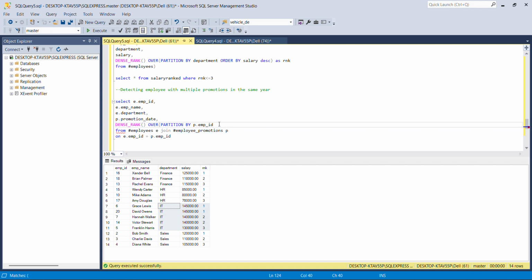So P dot employee ID, and we need to get the promotion date, but in the promotion date the data is available in the date format and we need the data in year format. So what we will do, P dot promotion date and year, P dot promotion date.